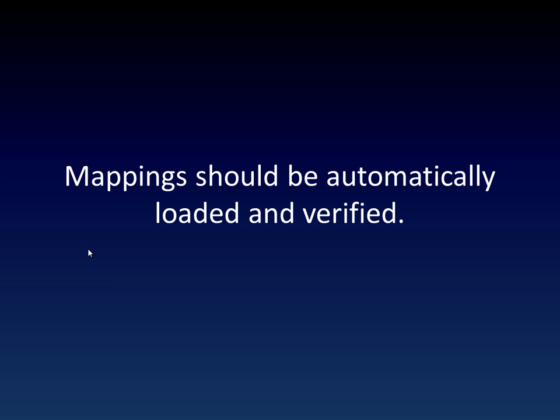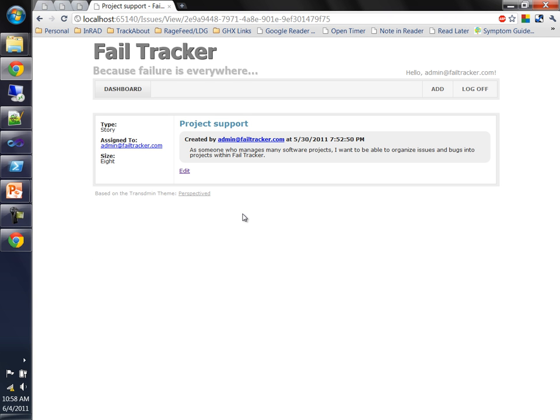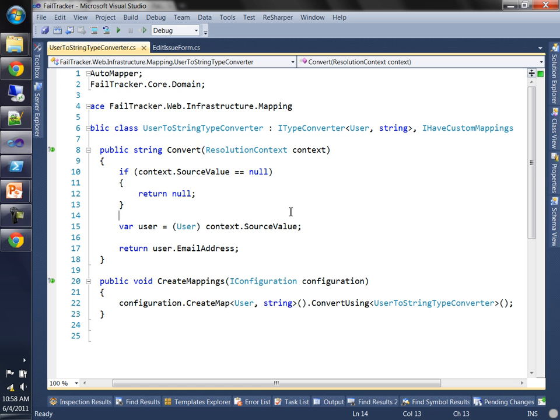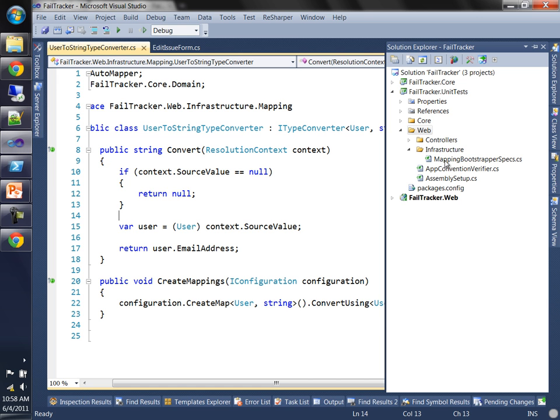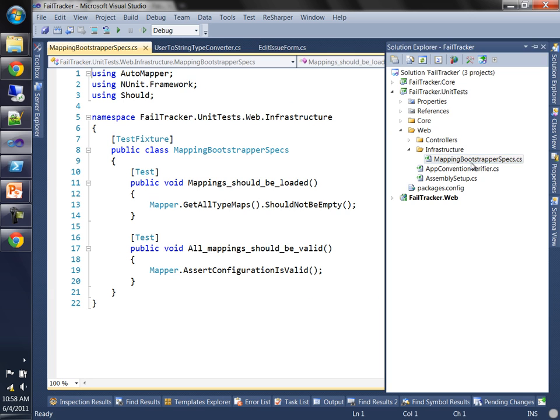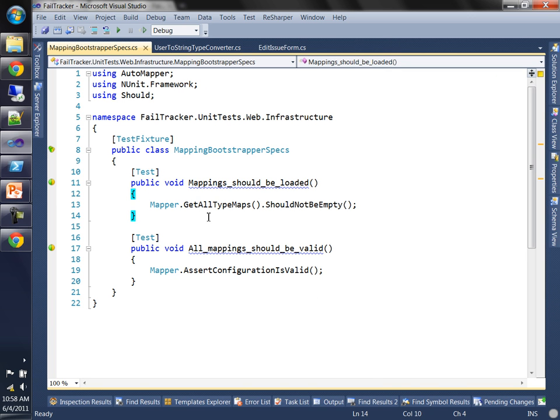So there's one last thing we want to look at, automatically verifying that our mappings are correct. Once again, we're going to use a unit test for this. What we want to have happen is to get an error at test time if something's wrong. If we've got a mapping that's not correct, or if we screwed something up in our bootstrapper and the mappings aren't being loaded, we want to find out about that before we get to runtime. So we've got this mapping bootstrapper specs class, and we've got two tests in here. The first one is just checking AutoMapper to see, okay, you should have some types loaded up. And if it doesn't, we're going to get an error.